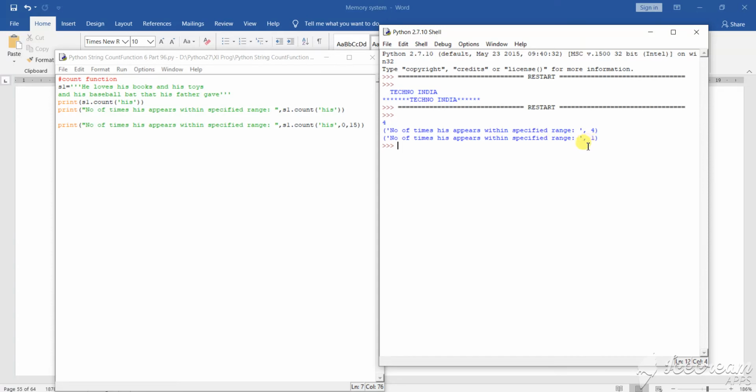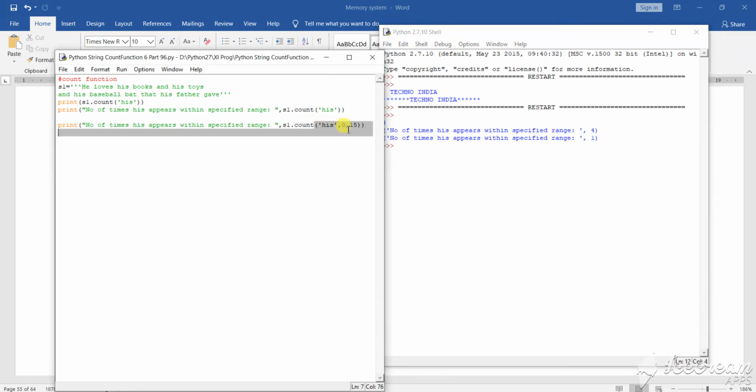Now, is the answer wrong? No, the answer is not wrong. See this very carefully. What have I given here? I have given what to find: to count "his". From when to when? Now, I have given a range, from 0 to 15. That means "H" is starting at the 0th position, so from the 0th position up to the 15th position.